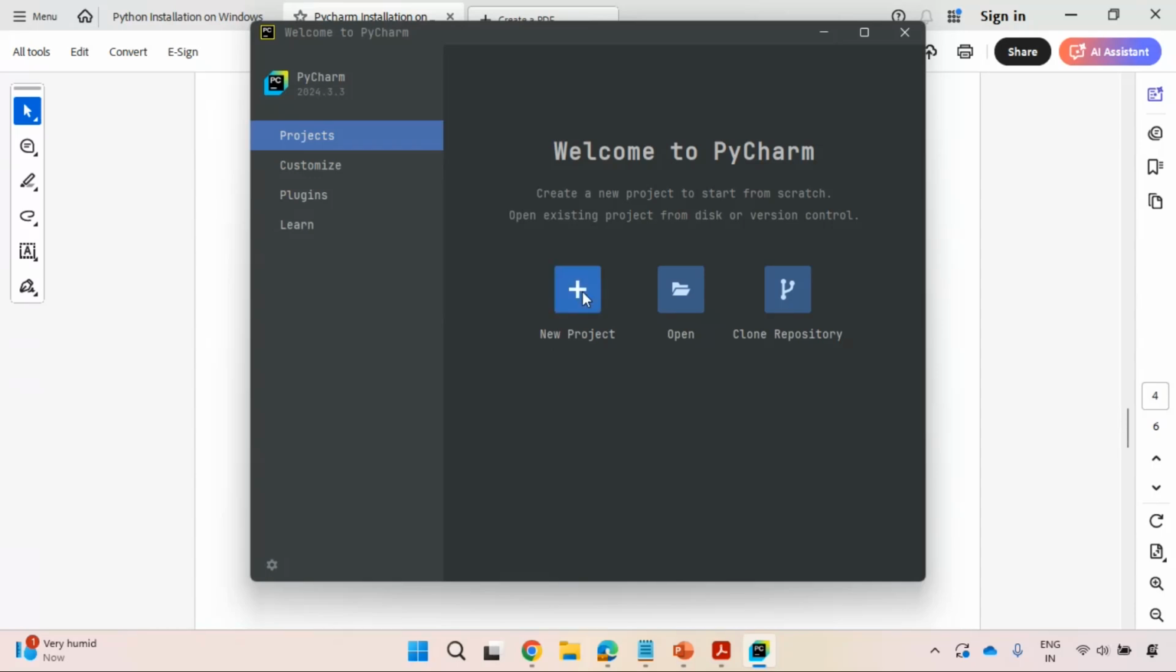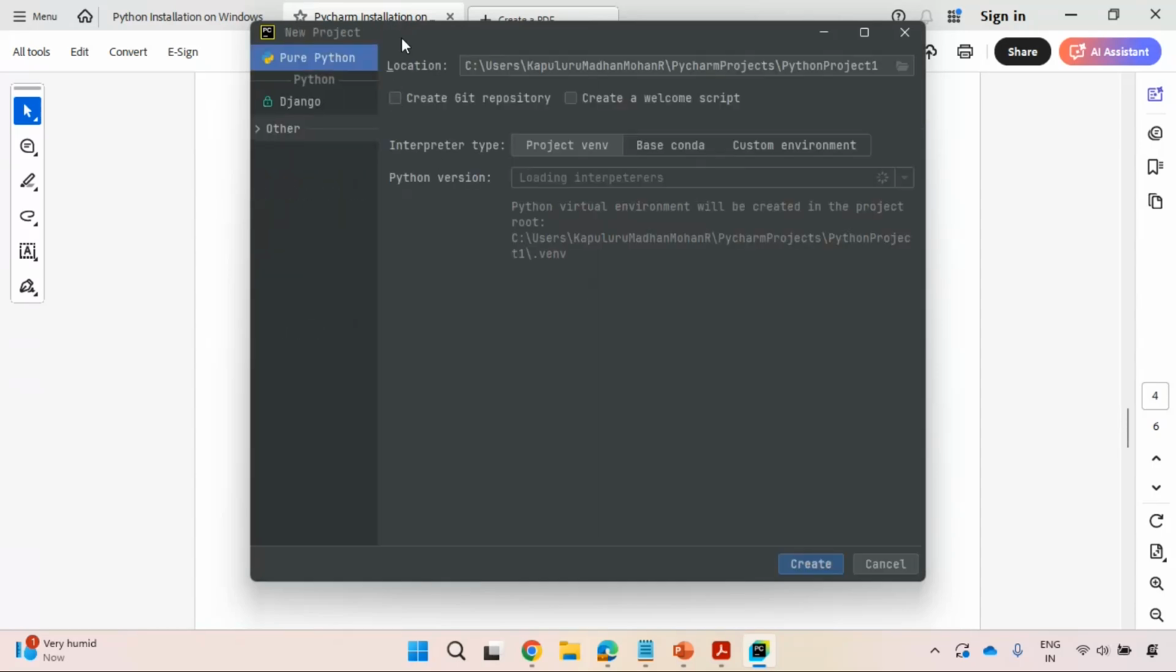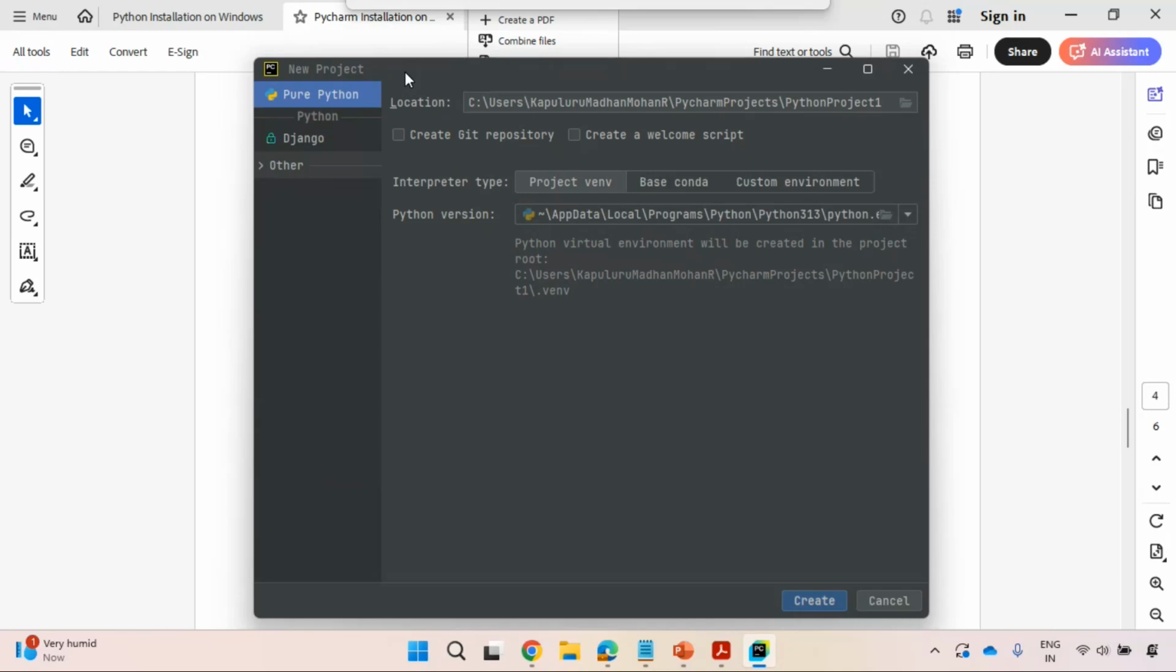Just click on new project. You see here, once you click on new project, this window will appear. By default, this is the location where PyCharm will create this folder, PyCharm Projects. Inside this is the project name. So what I am doing here is Python Selenium. This is the project name which I am specifying here. You don't bother about all these things for now.